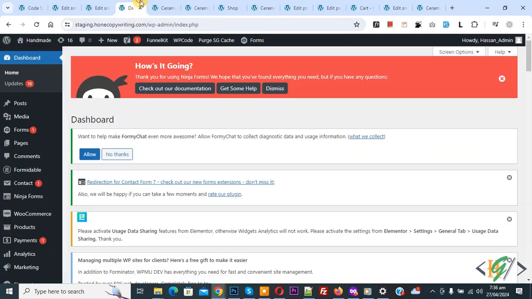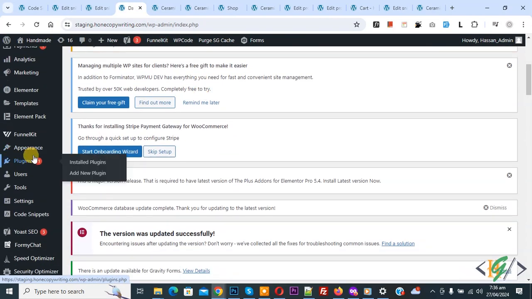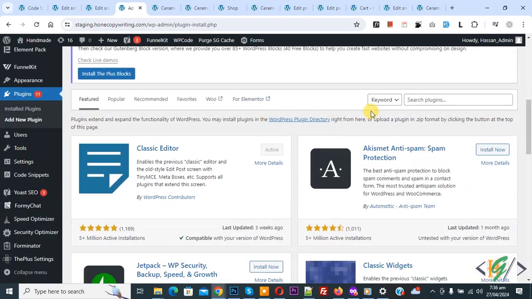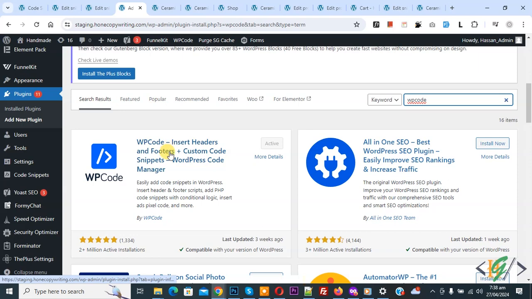Now go to the dashboard. On the left side you see Plugins. Click on Add New Plugin. Then in the search plugin box write WP Code. So this is the plugin WP Code Insert Headers and Footers that we will use. Install this plugin and activate it.